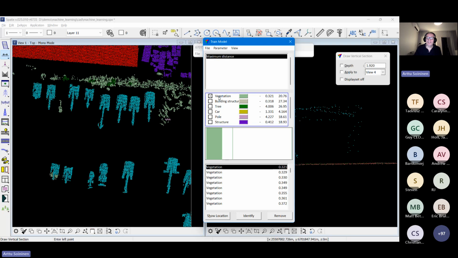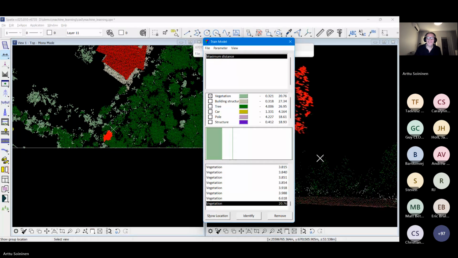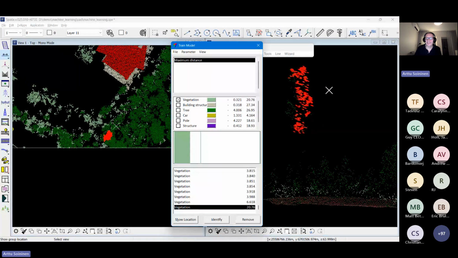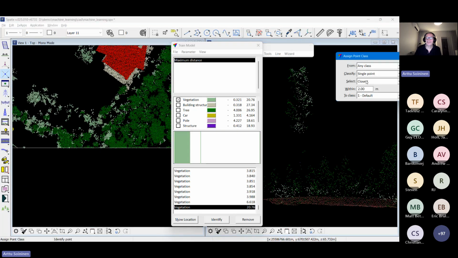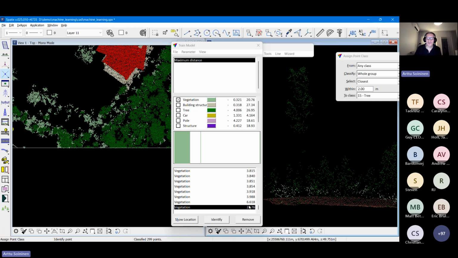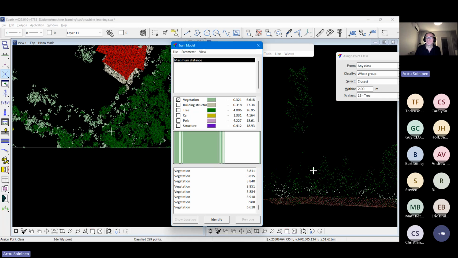When I have only vegetation selected, then this here, which is a list of groups, shows me only the vegetation groups. And I can go to the end of the list and find the highest value group. And I can see that it's not vegetation, it should be tree. So I'm going to classify that one as a tree. And I remove it from the set of groups that the train model currently uses.